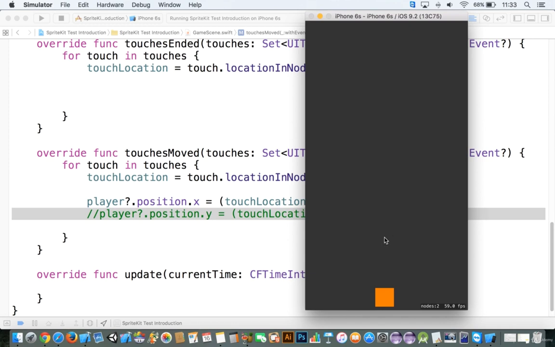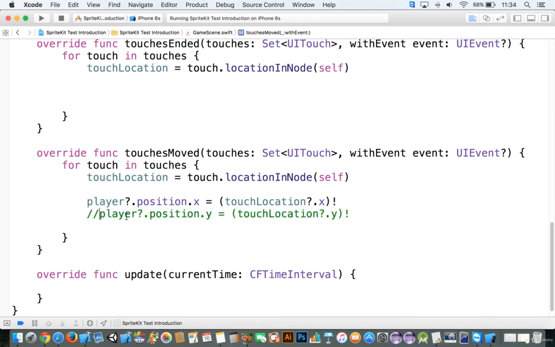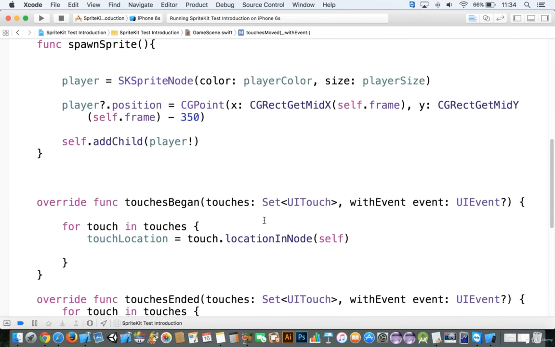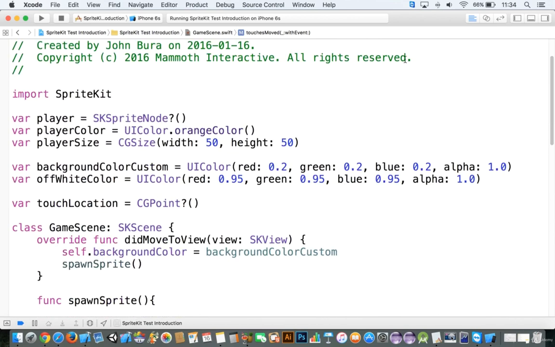And likewise, if you were making a horizontal side scroller, you could only set the Y if you really wanted to. So that's how you add in the touches moved, touches ended, and touches began. All right, this concludes the tutorial.